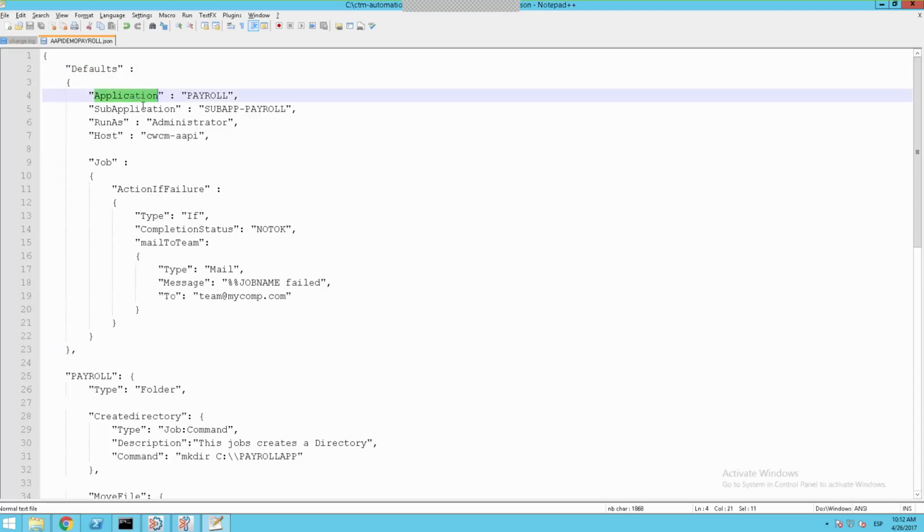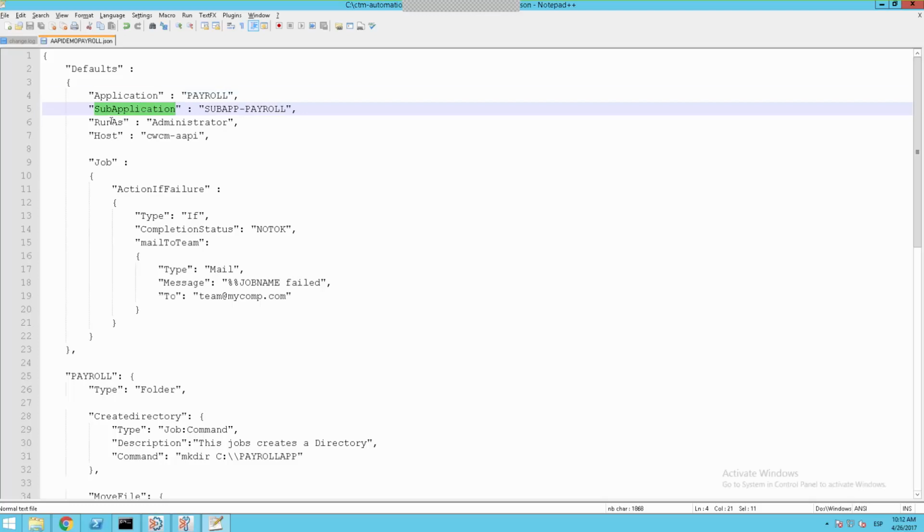You can see that I have an application parameter, sub-application, run as, and host. Now, with the default section, we are telling the JSON file that all the jobs inside of this JSON are going to have these defaults for all the jobs and folders, okay? So now if I define a job below here, I don't have to define the host again or the run as again because I already have it in the default section, right?